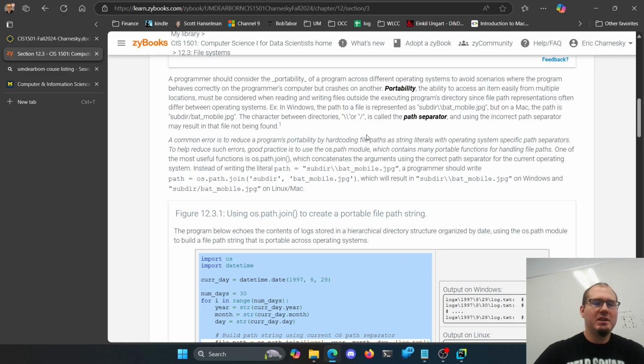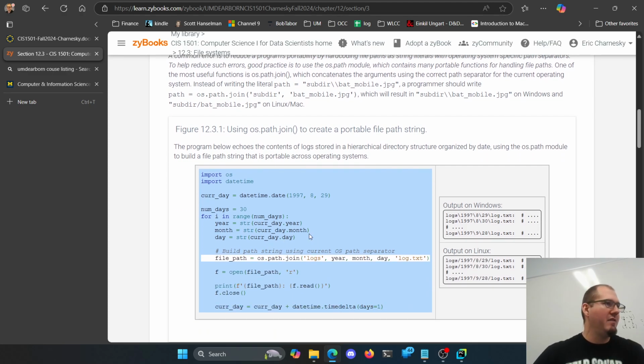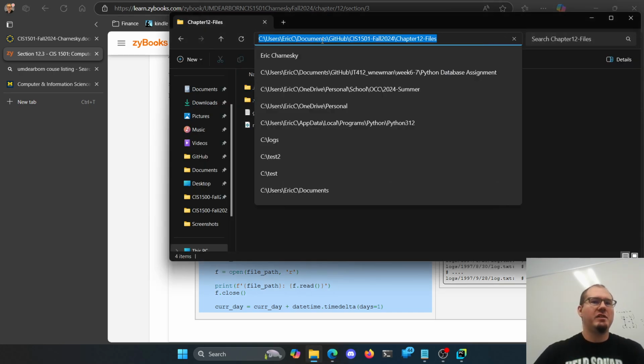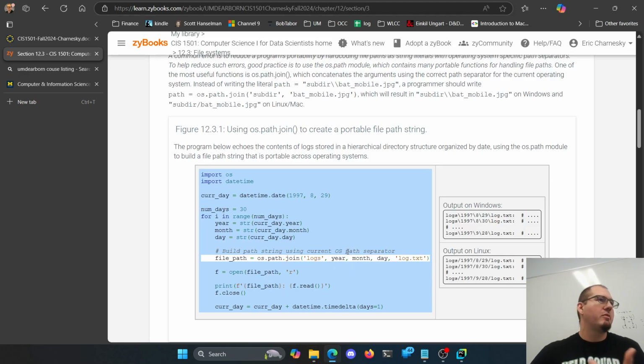Now, we only really need this if we're giving full paths, which are almost never a good idea, because your program is never portable. If you say, hey, my file is in C, users, Eric, C, documents, GitHub, CIS, no one else's computer will have this folder, right? That's a terrible idea to put an absolute full path in there here. So generally everything we want to do is going to be relative.